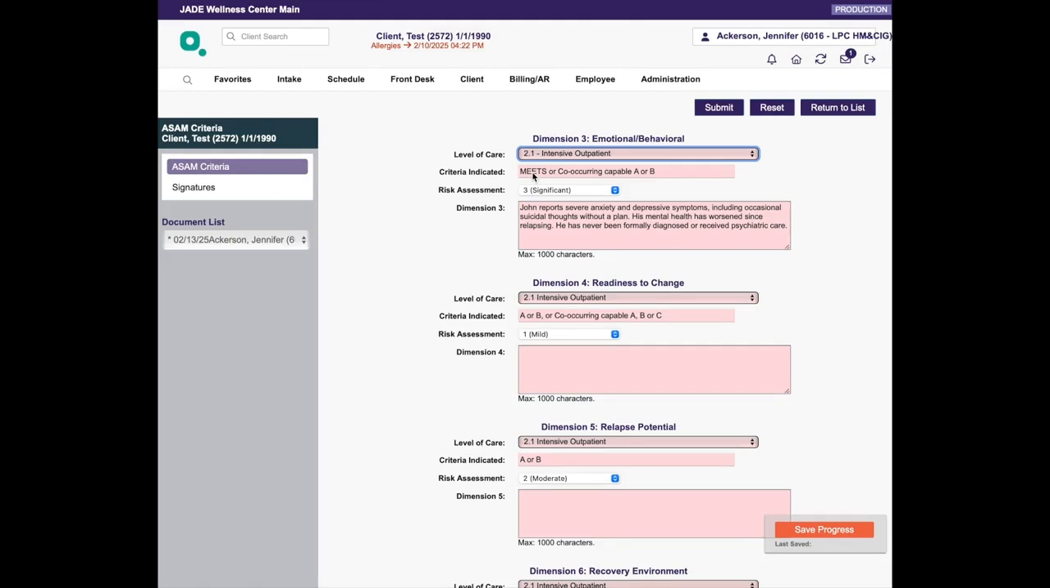And then I'm going to flip open my ASAM binder for admission in dimension 3 to intensive outpatient. And he would either meet that or you would want to identify co-occurring capable A or B. So when we're talking about psych care, we're going to look at co-occurring capable, and Jade is co-occurring capable. So I'm just going to move this over. And I think that he would best meet criteria for co-occurring capable B. And again, you can read through that in the binder to follow along. So we've got dimension 3 done.